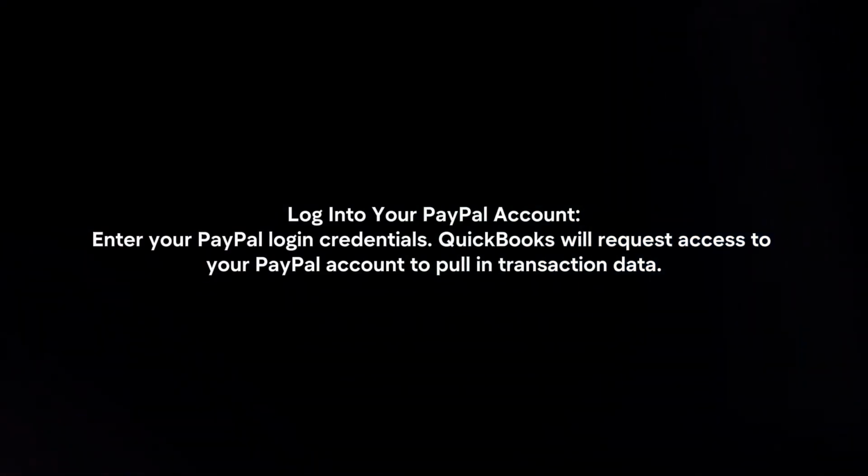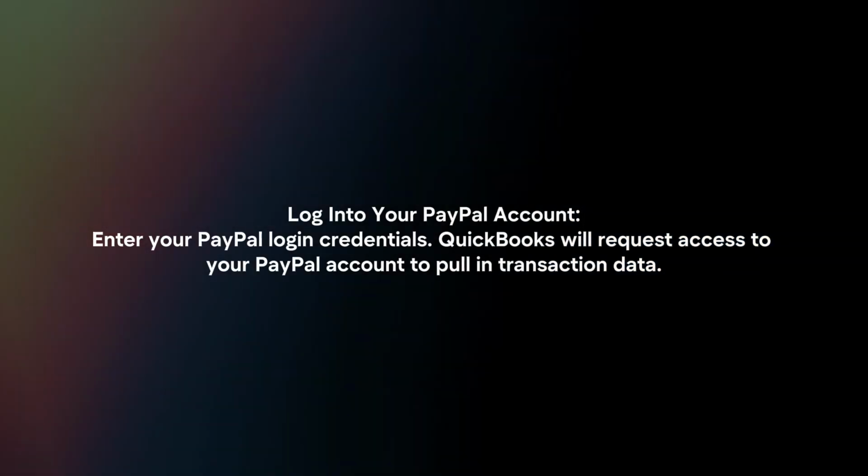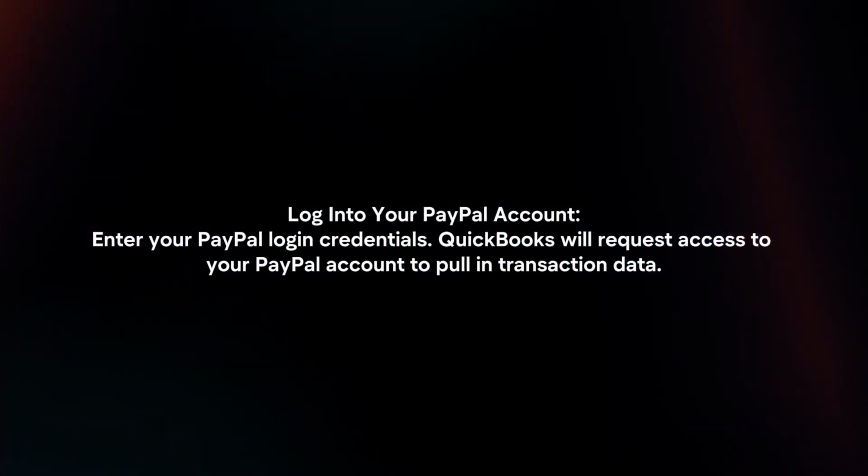Log into your PayPal account. Enter your PayPal login credentials. QuickBooks will request access to your PayPal account to pull in transaction data.